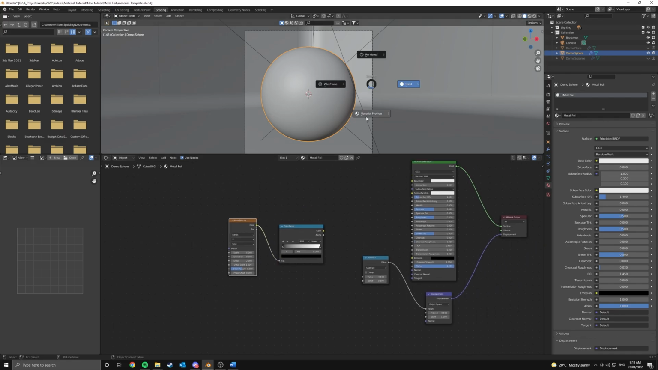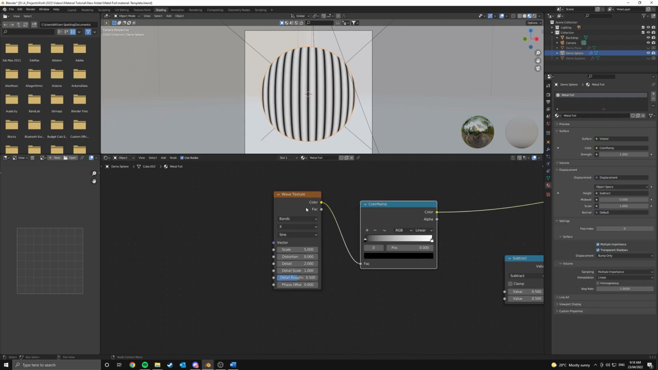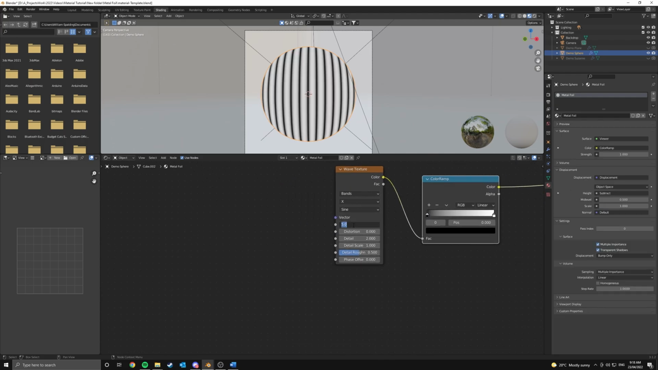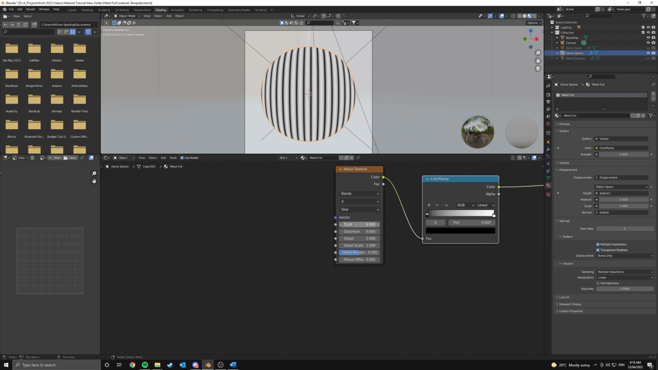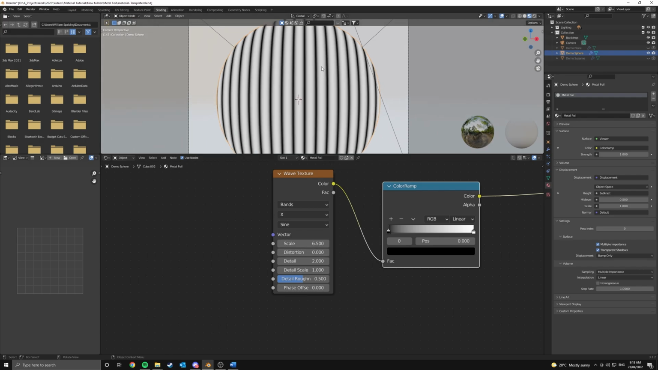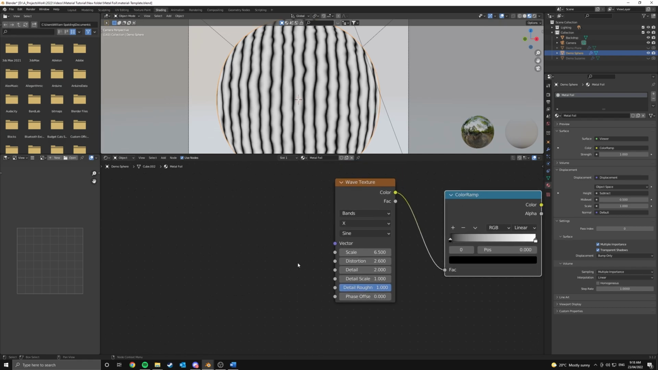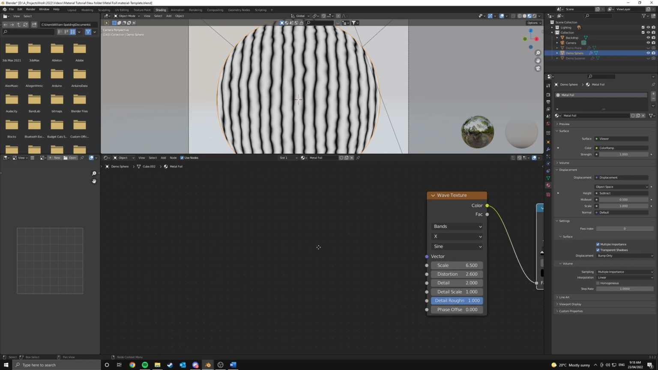Let's go into material preview real quick and have a look at this wave texture. And now the biggest thing we want to change for this is our scale. So let's bring that up to something like 6, maybe a bit more like 6.5. And I'm also going to give it some distortion, so they're not just perfectly straight lines. So let's bump this distortion up to like 2. And the detail roughness, I'm going to put that all the way up to 1. Now the phase offset, we can leave the same.